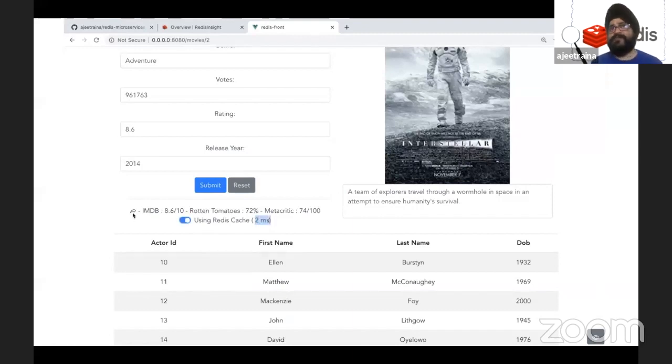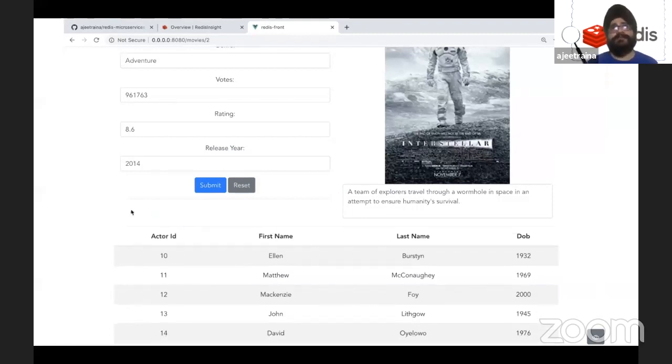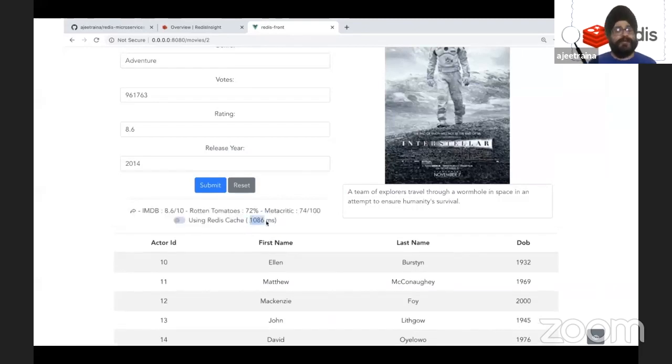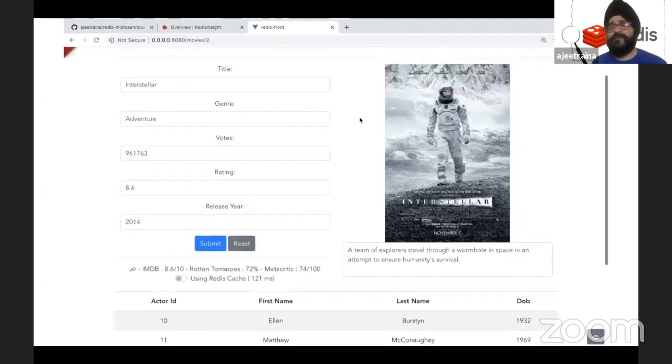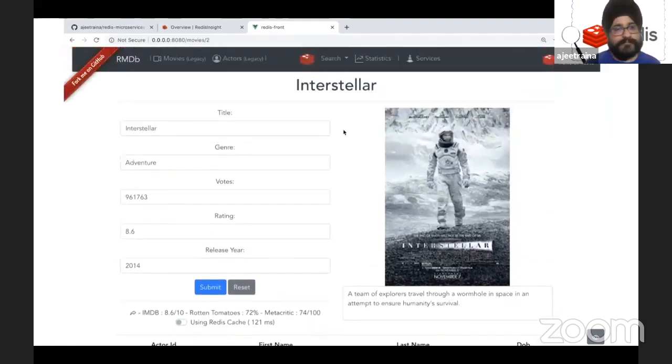Now that is what I was talking about, the speed as well as the performance, right? Because you are getting huge latency with a MySQL database, whereas with Redis you get less than 1 millisecond latency out of it.